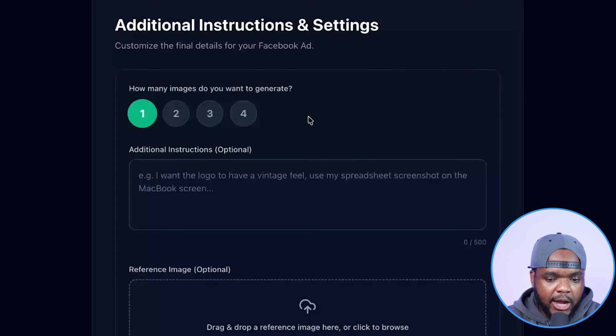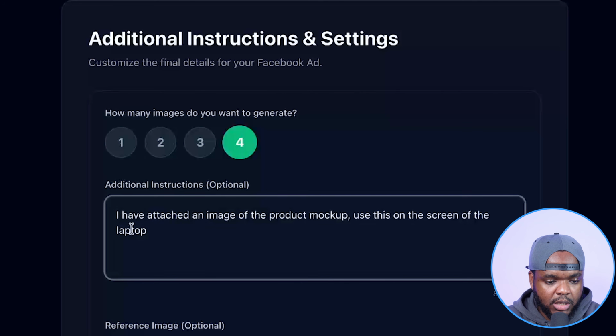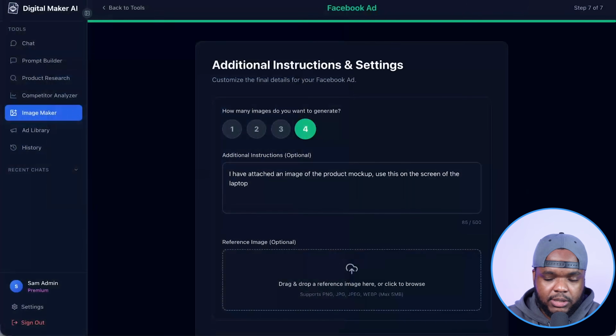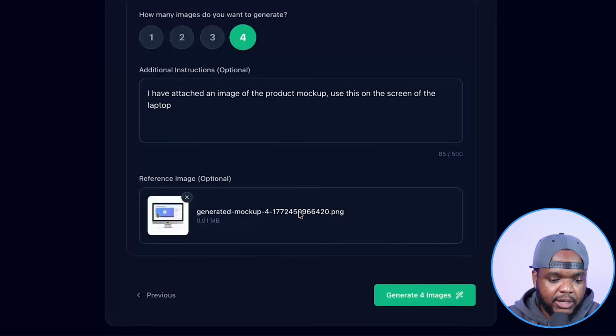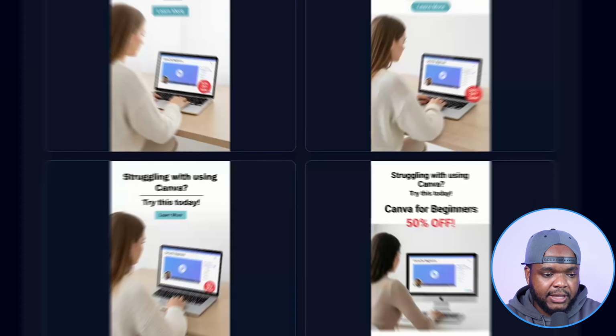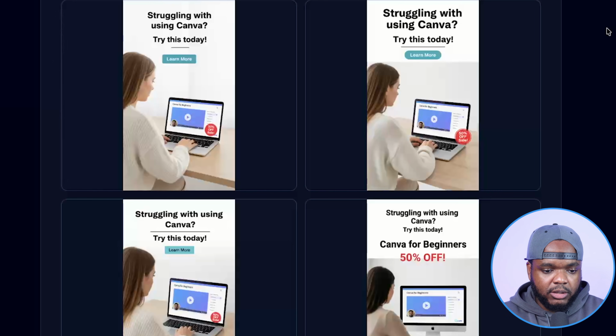Click on next. How many images do I want to generate? Let's go with 4 again, because I want to have a choice when it comes to choosing from them. Additional instructions, I'm just going to say I have attached an image of the product mockup. Use this on the screen of the laptop. And of course, what I'm going to do is just include this image that we made earlier by simply dragging it and dropping it in there like that, and then click on generate 4 images. And just like that, Digital Maker AI has instantly come back with different images that I can use.